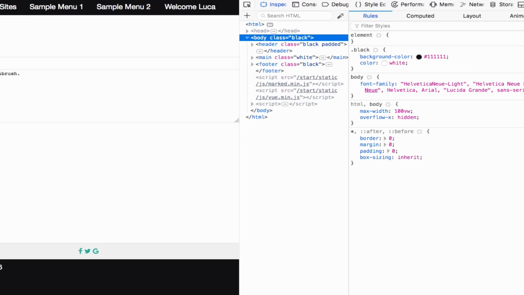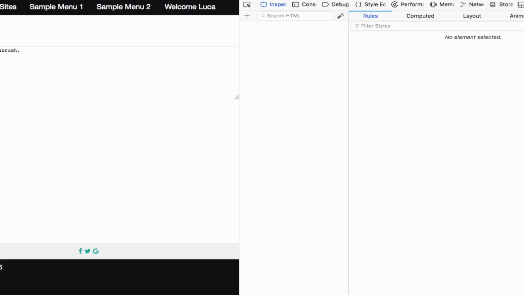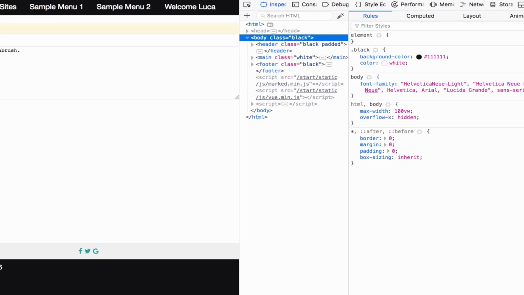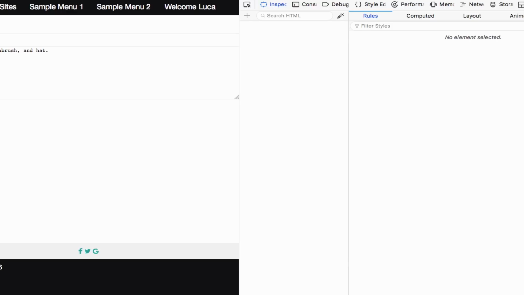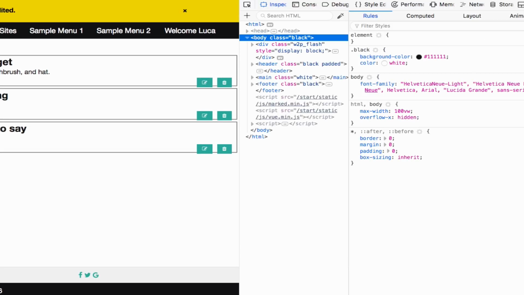So if I reload, okay, sock, pajama, toothbrush, and I don't know, hat, whatever, okay? So now I submit, and this will work, and it has been edited, okay?